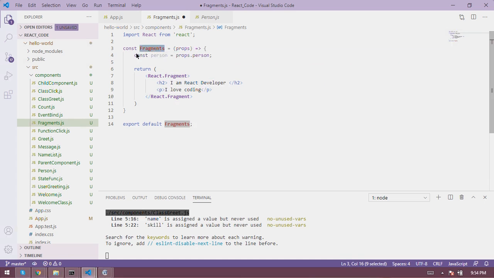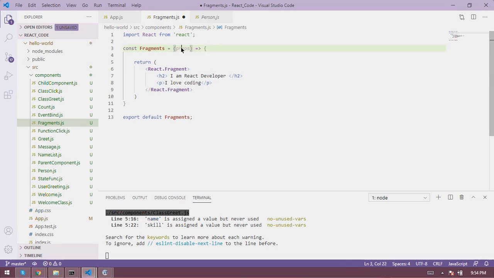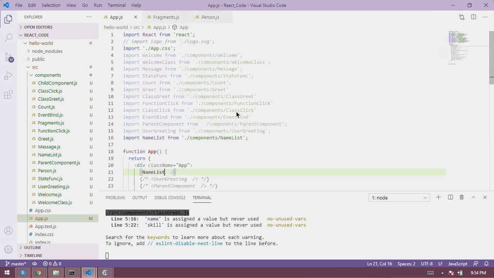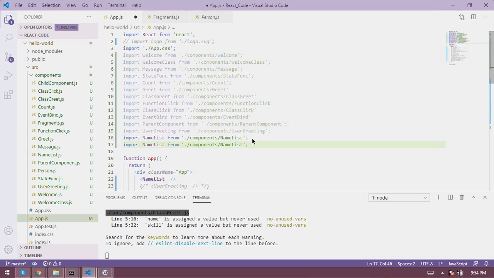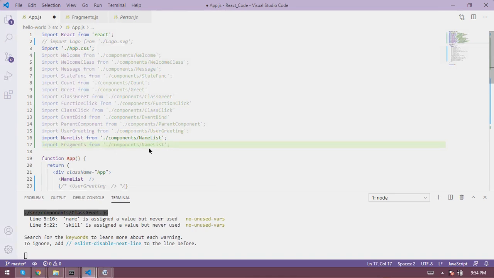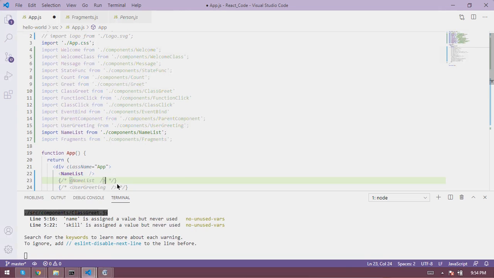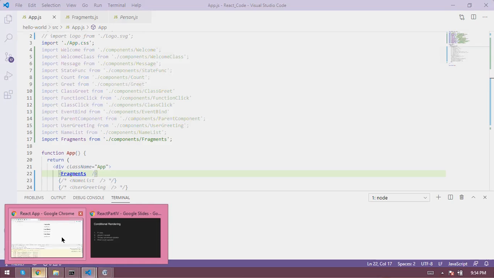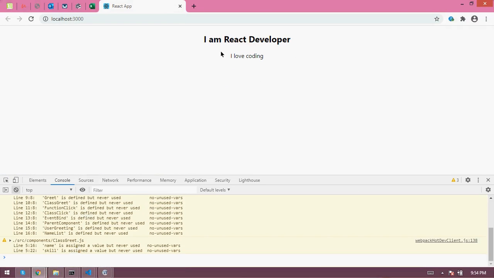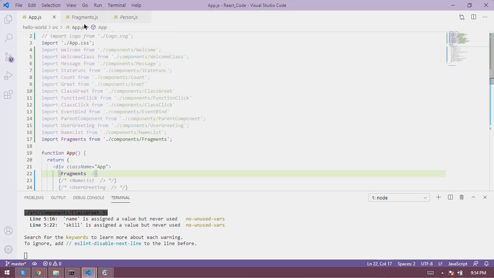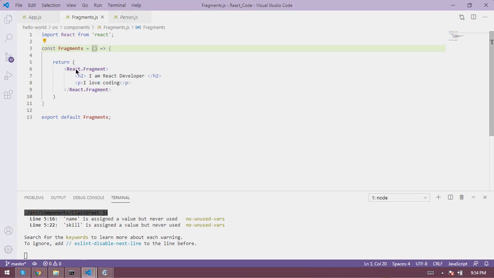So let me call this fragment in our app.js, and also I don't need these props, so let's remove them. Fragments over here, and instead of the name list I'm going to use fragments. Now it is working as expected, but there is one difference. I'll tell you what the difference is.